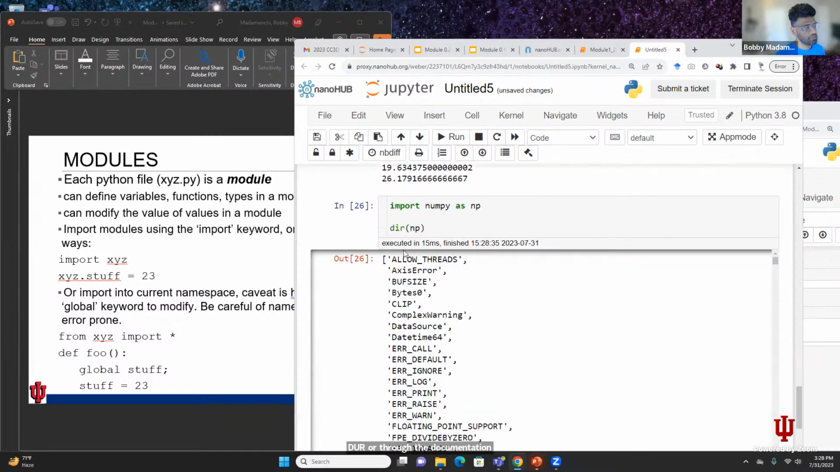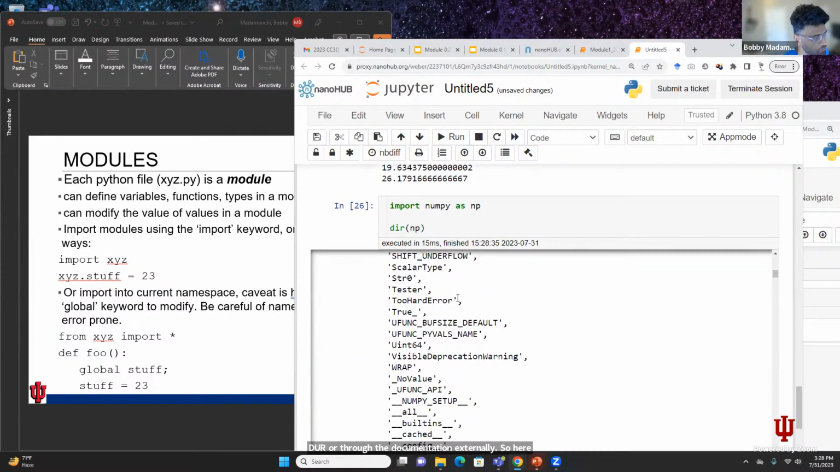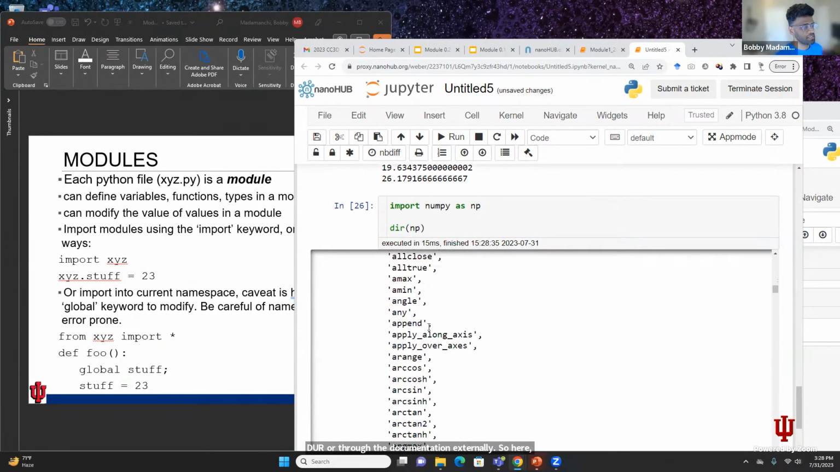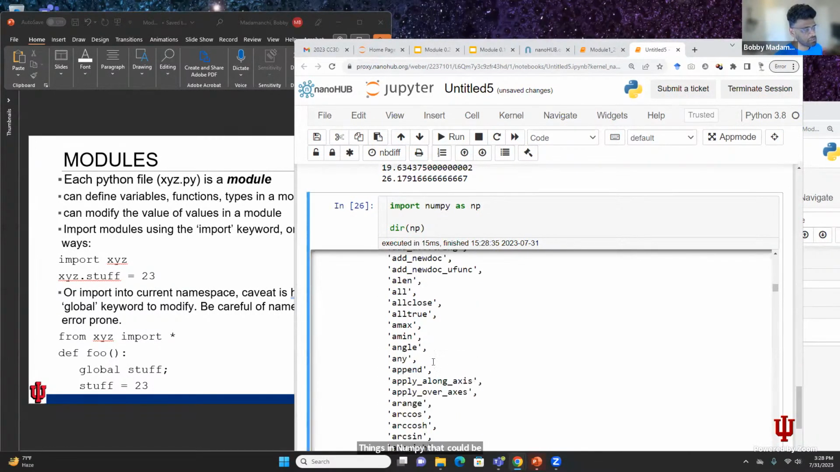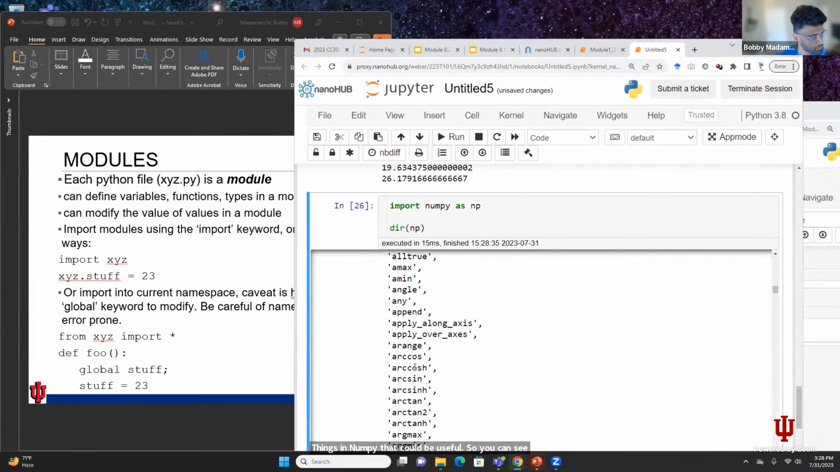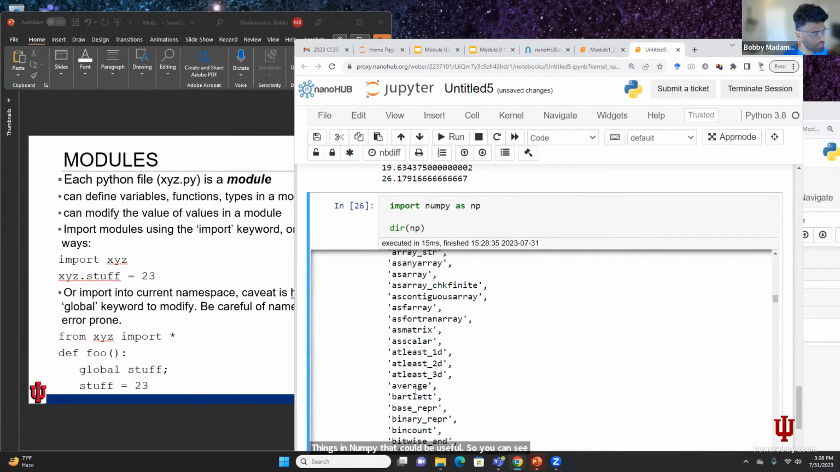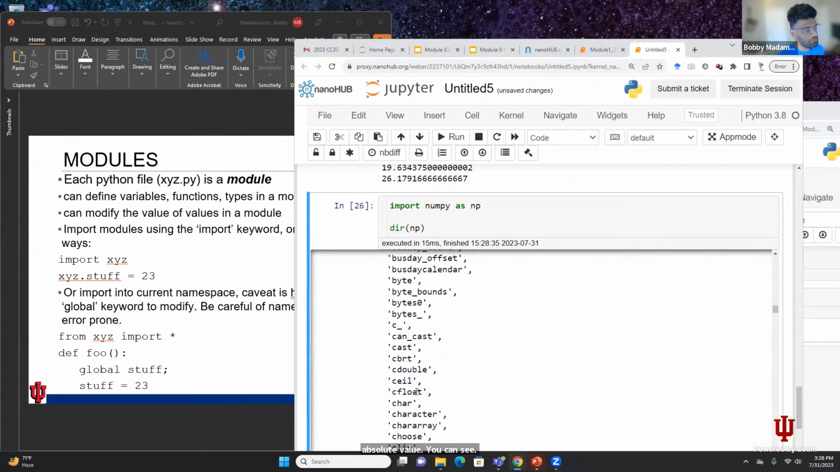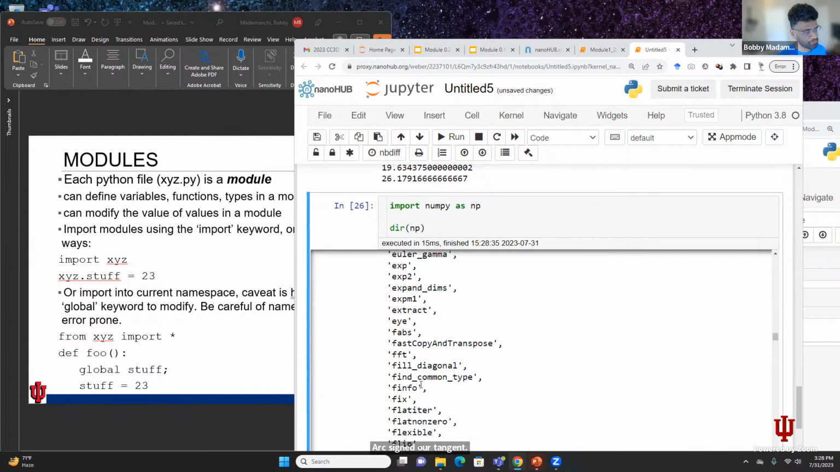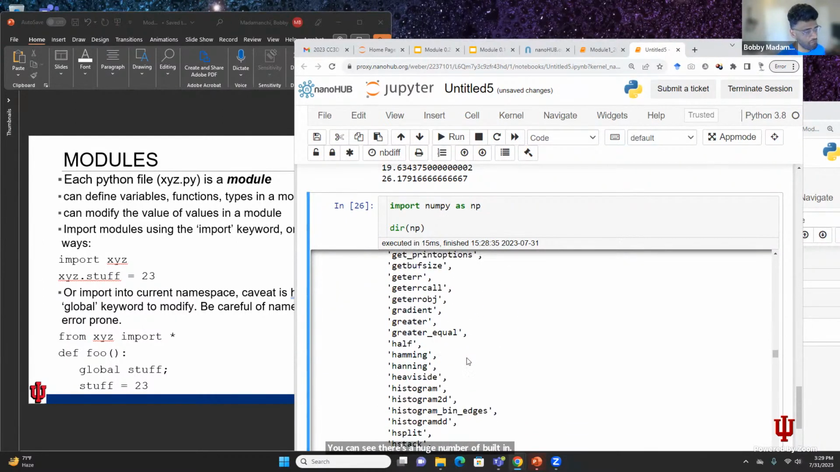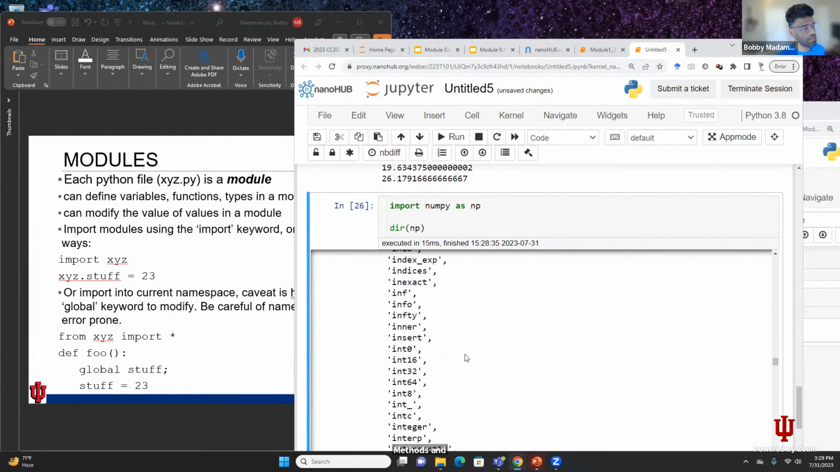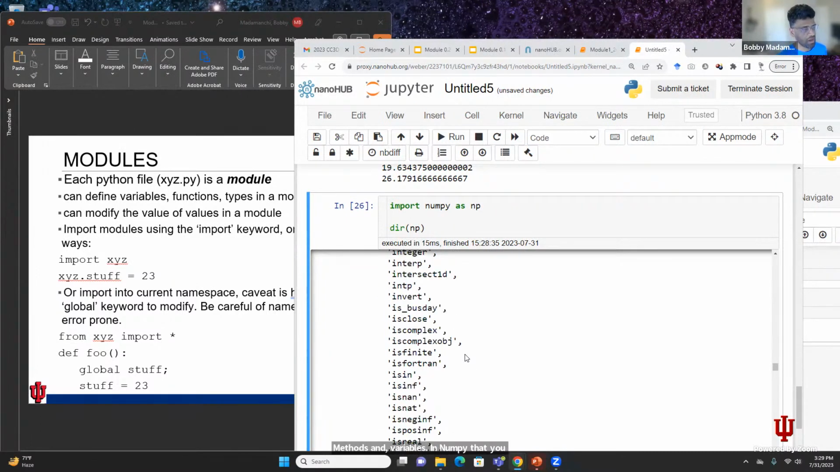So here, dir shows us all of the built-in things in NumPy that could be useful. So you can see absolute value, you can see arcsine, arctangent. You can see there's a huge number of built-in methods and variables in NumPy that you don't have to code from scratch, and you can borrow from that way.